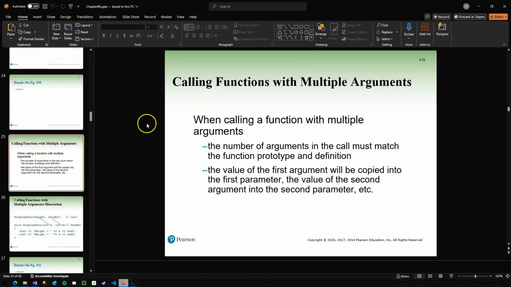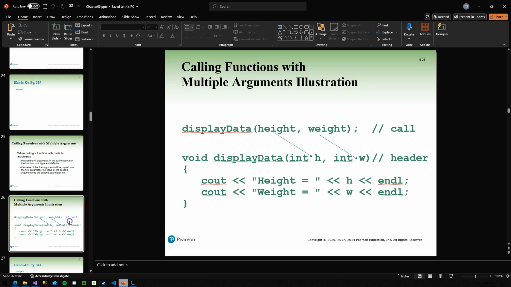Functions with multiple arguments. So when calling a function with multiple args, abbreviated args sometimes, the number of arguments in the call must match the function prototype and definition. The value of the first argument will be copied into the first parameter, value of the second into the second parameter, on down the list. Here's what that looks like.